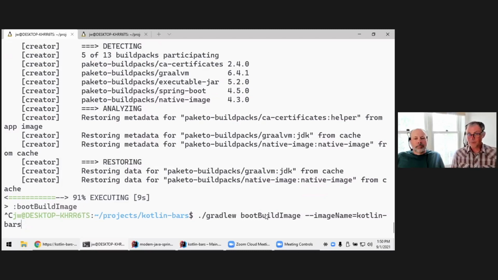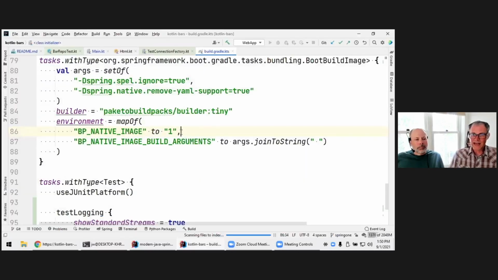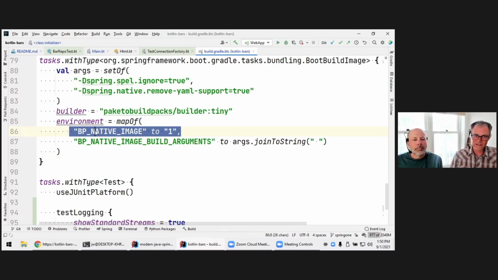So Paketo buildpacks are what's actually doing the work of taking my source code and turning it into the container image. If we take a look at my build.gradle.kts, in the bootBuildImage task in Gradle, I told it that there is an environment variable BP_NATIVE_IMAGE, and I set it to 1. This turned on Spring Native and GraalVM, and that is going to create a very optimized version of our application.